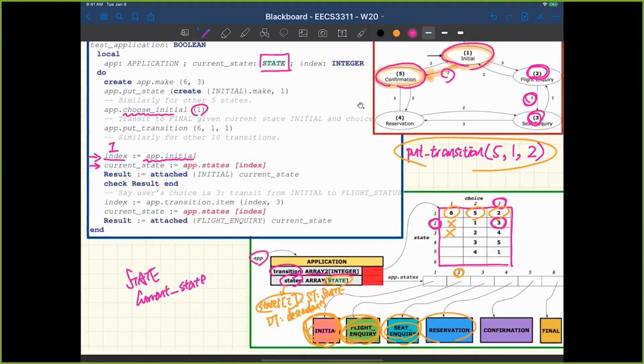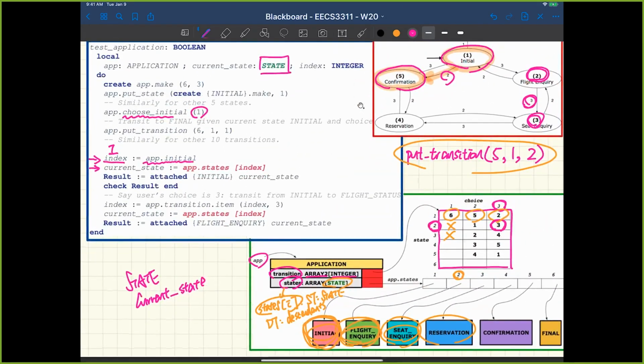So now, if I go back here, initially we say current state is simply assigned to index 1, right? Index 1 of the states array. So application.states is referring to this particular array. I want to go to index 1, which is this particular initial state. So that means current state is now going to point to this particular object. So this is the current layout. Okay.